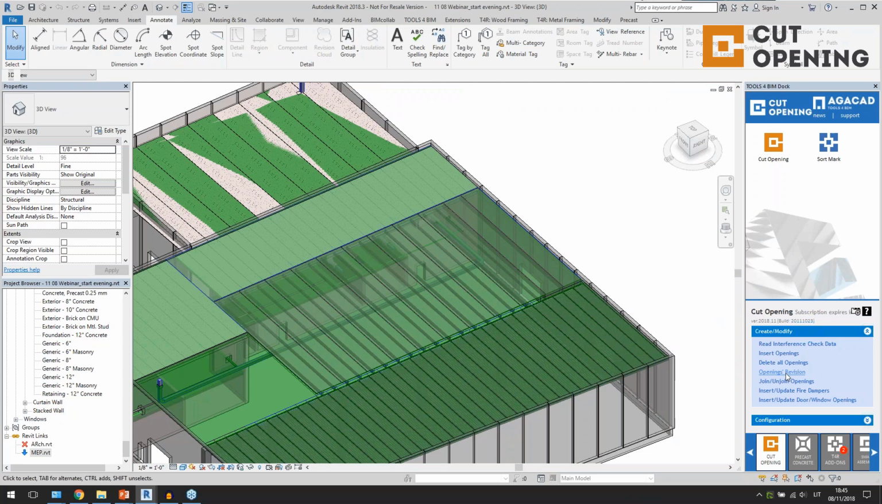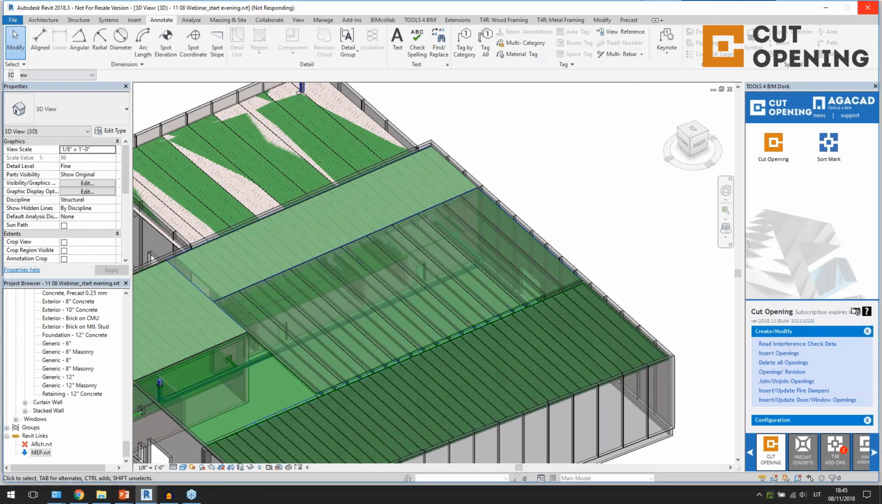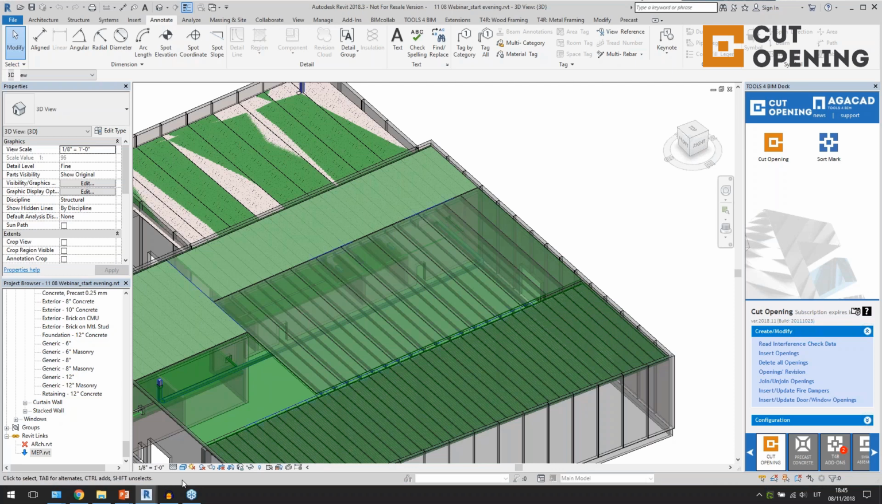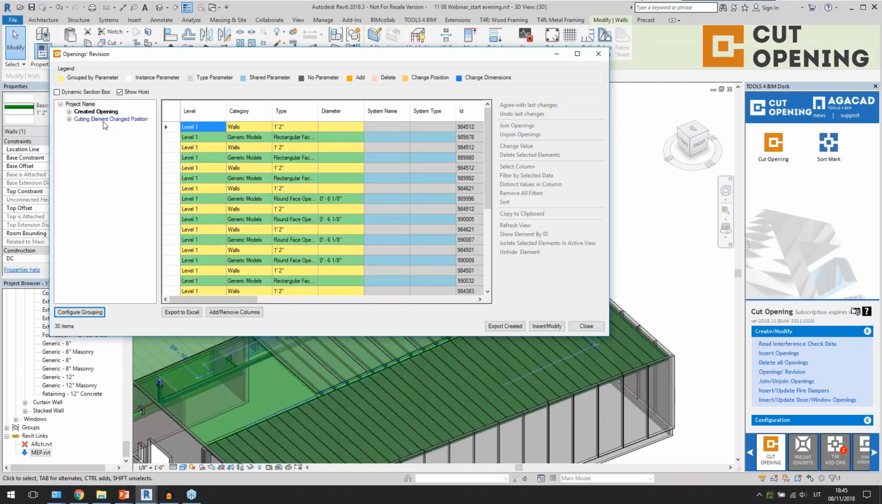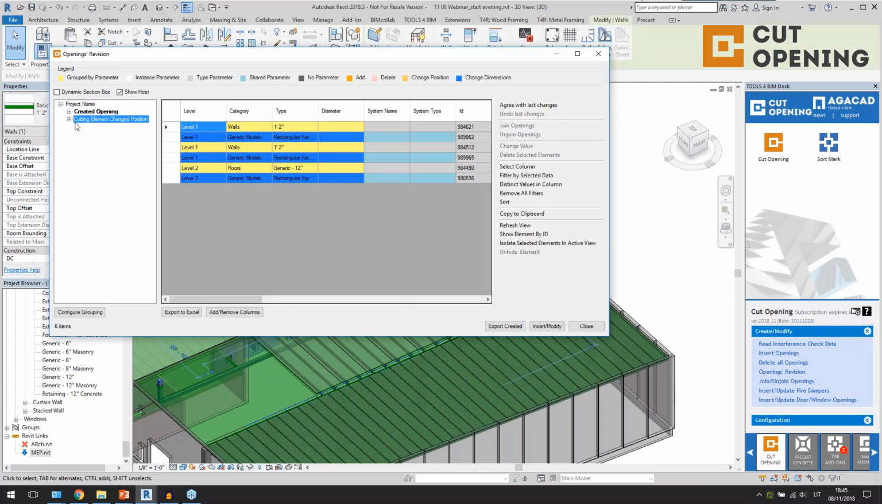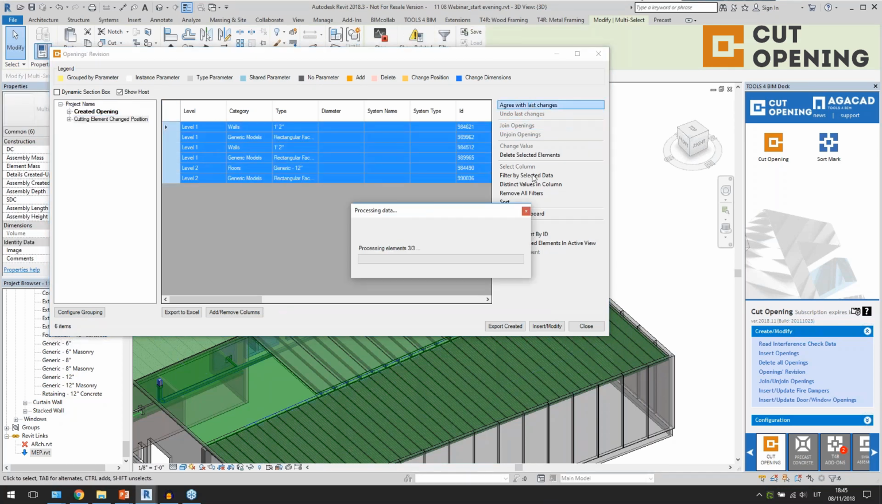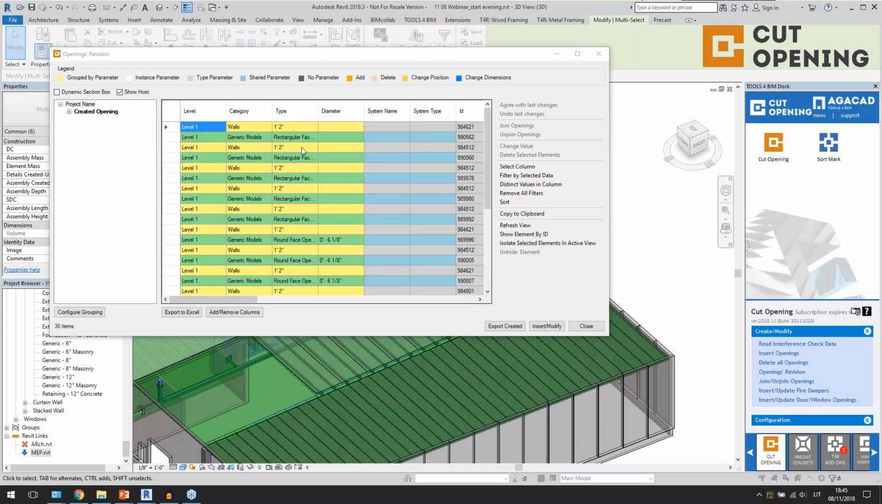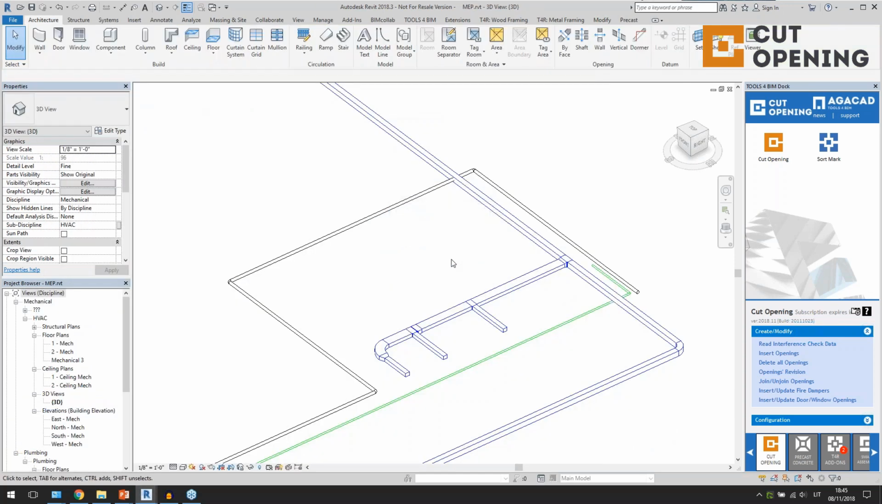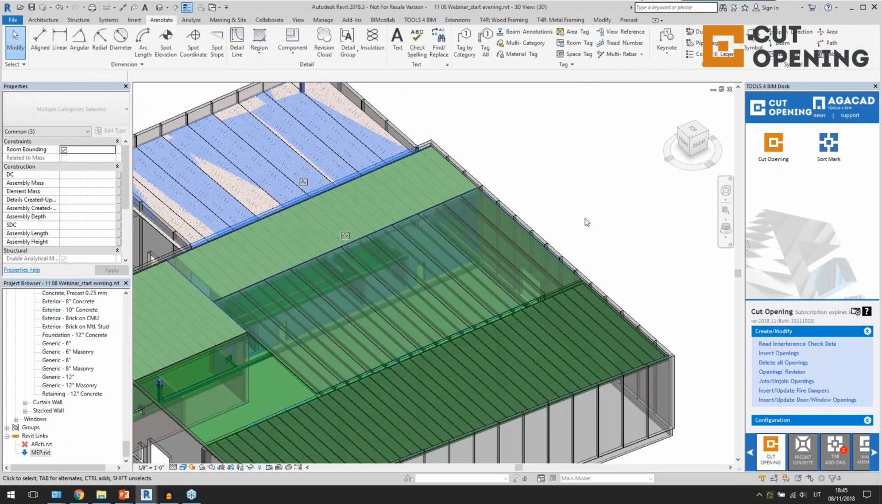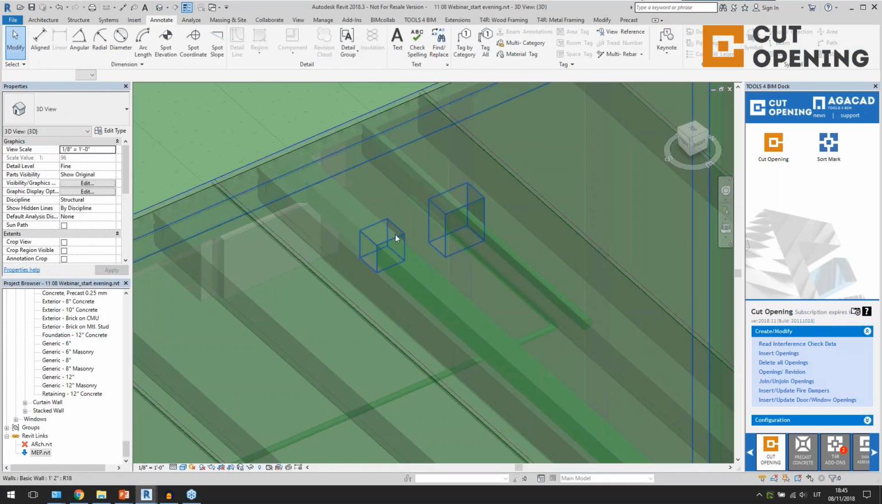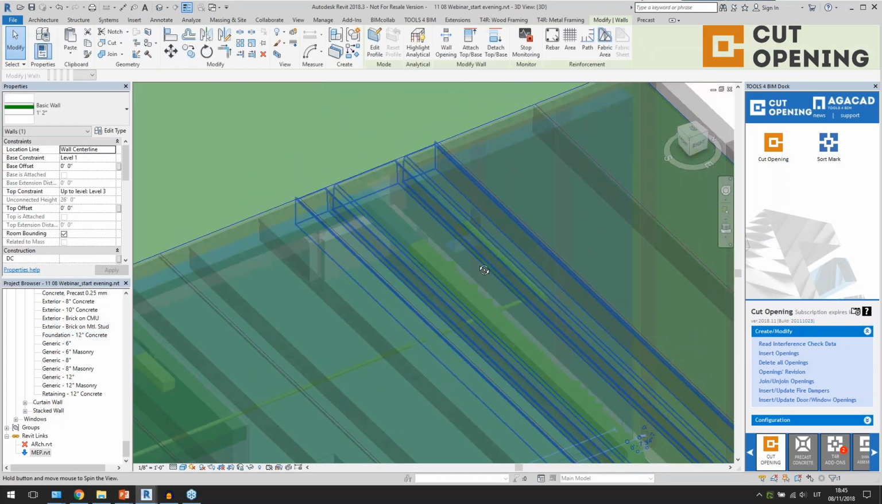So I can just go to openings revision, and it will give me information on what has changed: the size of the duct or the size of the wall, or it was removed and so on. So it tells me it changed position. Yes, so I select that and click on agree with last changes. All right, close, and then you see this was updated. So now it's again in a good position.